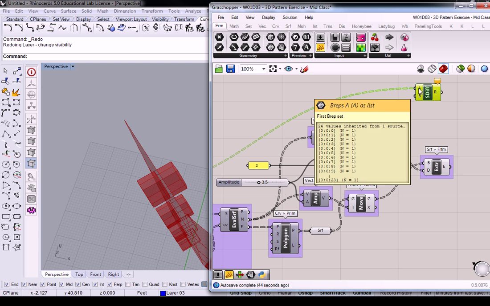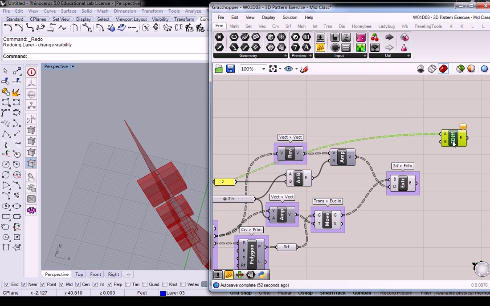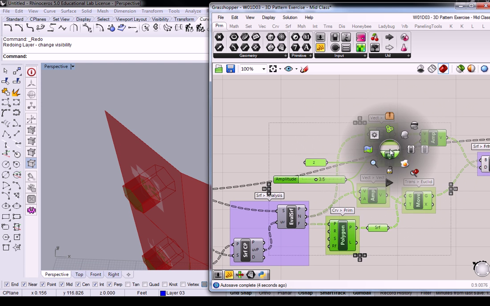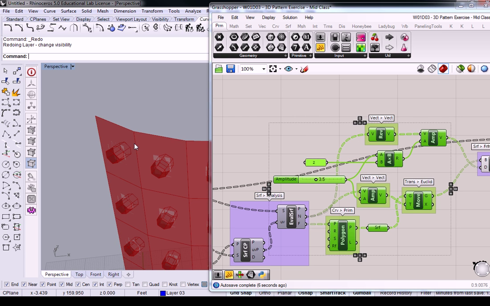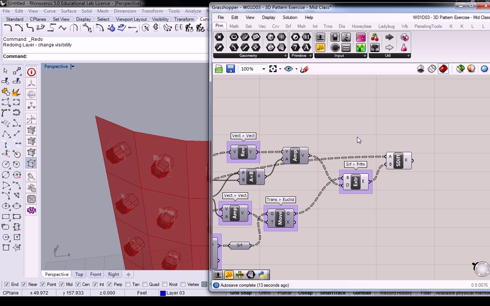Solid difference might work, but sometimes it doesn't work when there's a flat plane and a volumetric solid, but we can try it. So I'm going to take this solid difference and just plug the extrusion into it and see how it does. And what it did was basically add them together. Okay, so we've got all of these extrusions, we have all of those surfaces, and it didn't work.